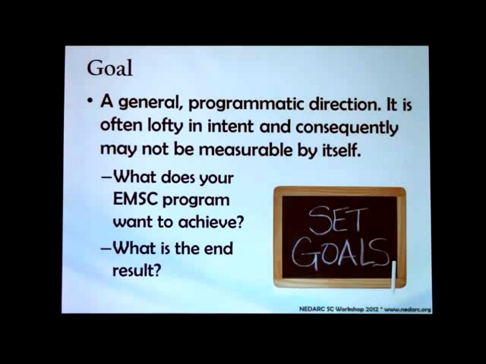So I know we all have a general sense of what a goal is, but just to set a basic definition, a goal is a general programmatic direction. It's often lofty in intent and consequently may not be measurable by itself. So you want to think about what does your EMSC program want to achieve and what is the end result, for example.